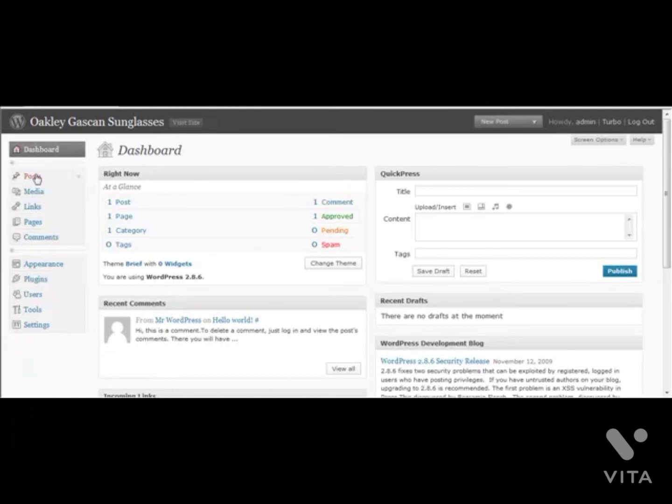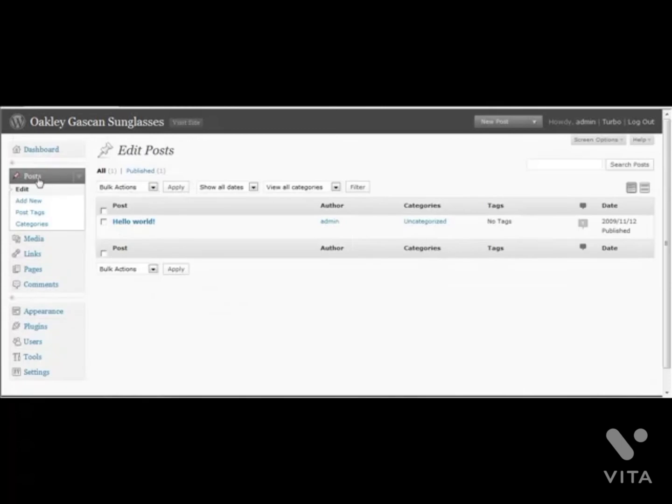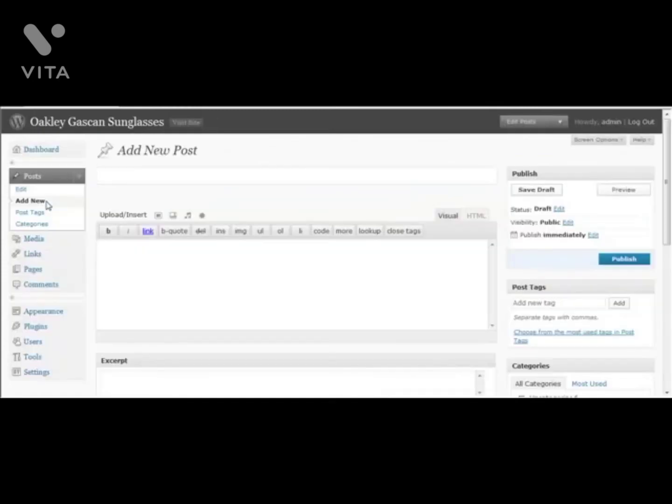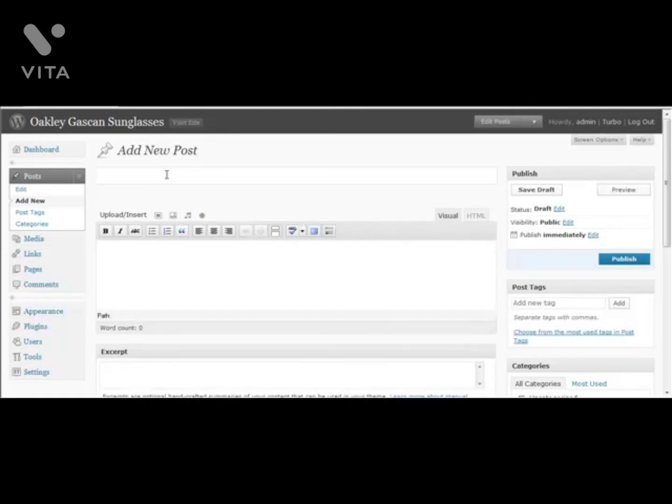This time you want to select post on the left hand side, and you're just going to take out this first post called Hello World. Just go ahead and hit delete. And then the next thing you want to do is go to add new post, and then add new after you've deleted that. Now as far as your new post goes, it's best that you title your post the main keyword phrase you're trying to go after. So for this example, let's just say Oakley gas can sunglasses, and you could put on sale or for sale, whatever you want to do to that. I usually just put in the name of the product there.